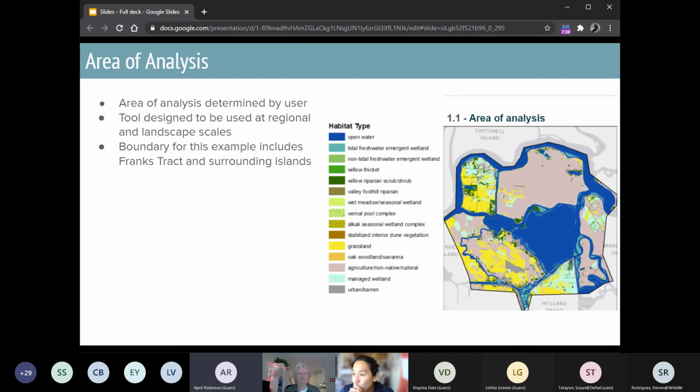Okay, so this is looking at our area of analysis just for this example. And we wanted to choose an area that was a little bit bigger than just the Frank's Tract Island itself so that we could put the results of this analysis into context. So you can see some of the islands surrounding Frank's Tract there in the middle. That blue open water area is surrounded by islands that are either agriculture, shown there in pink, or grasslands with a mix of other habitats. And there's also notably a lot of remnant tidal marsh islands nearby. So there is existing tidal marsh habitat that the habitat that's created can connect to. Next slide.